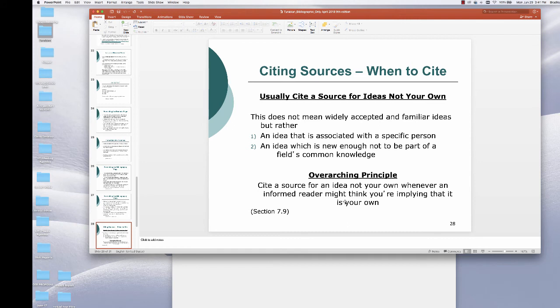Citing sources and when to cite. So we know that the 2 most common reasons you cite are because you are directly quoting a source and you have quotation marks, and at the end of that quotation mark, you put in your citation information, either a number or a parenthetical, or it's the end of a paraphrase, which is an idea.